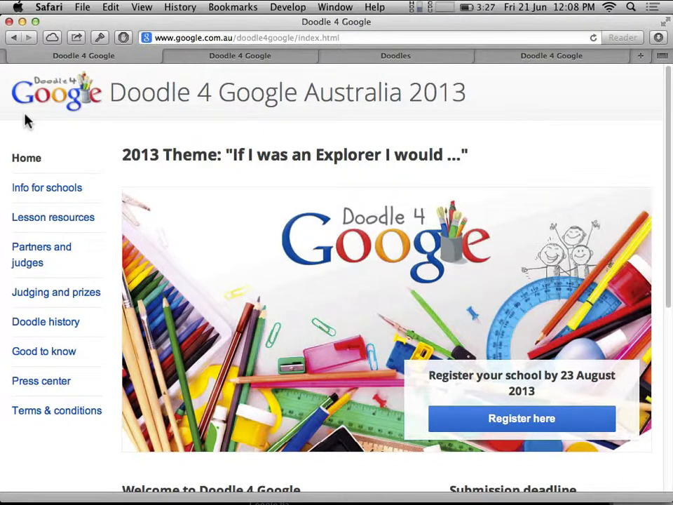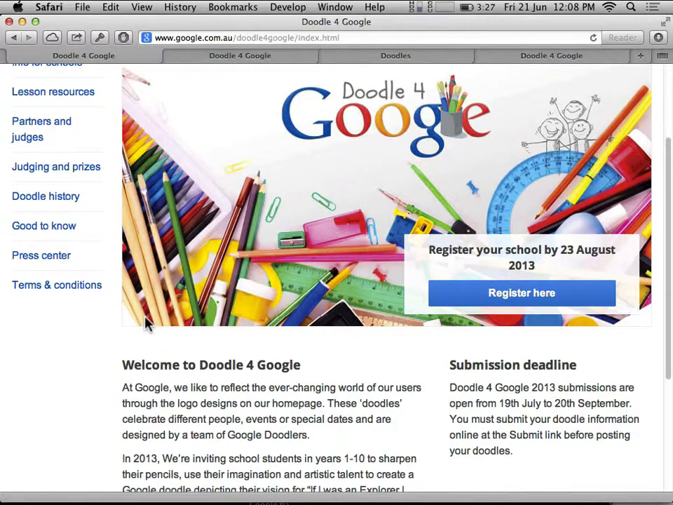So this Doodle for Google, they do it every couple of years, and it's open. This one is only for Australia, okay? It's open to certain age groups. You're in the years 7 to 8 group, and you have the opportunity to do one of those Google Doodles, one of those Google images.